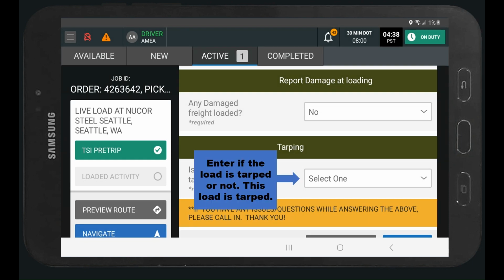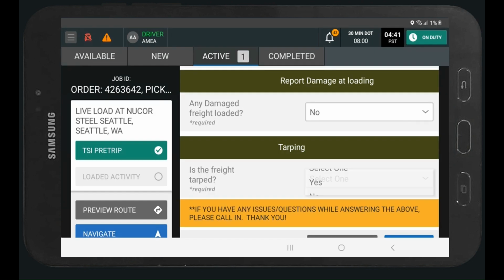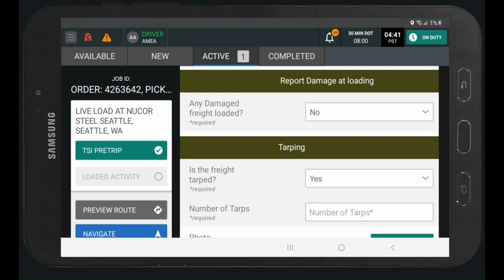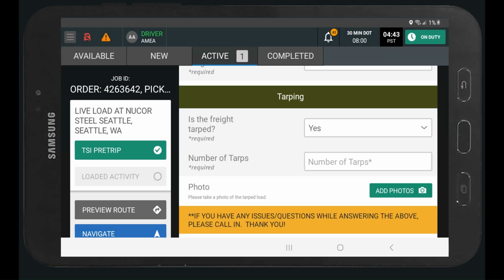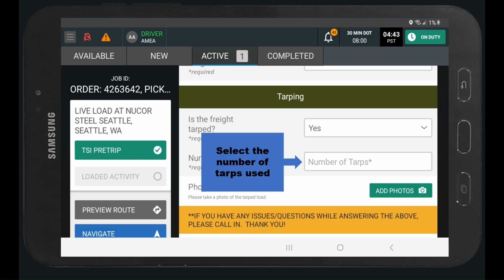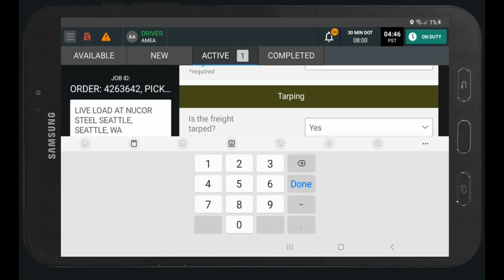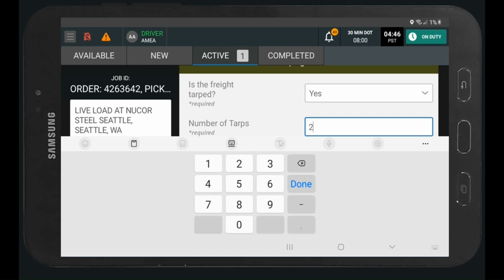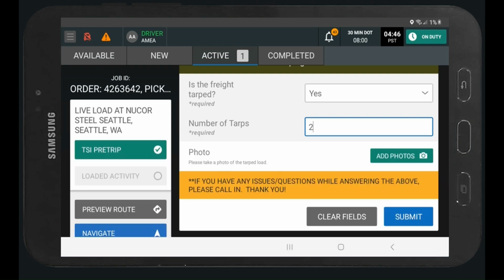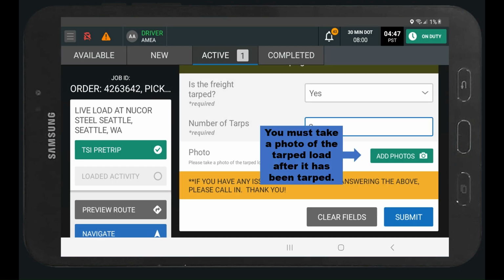Enter if the load is tarped or not. This load is tarped. Select the number of tarps used. You must take a photo of the tarped load after it has been tarped.